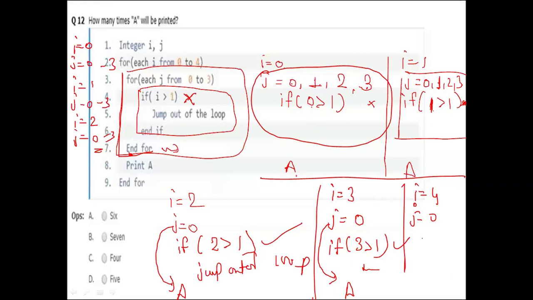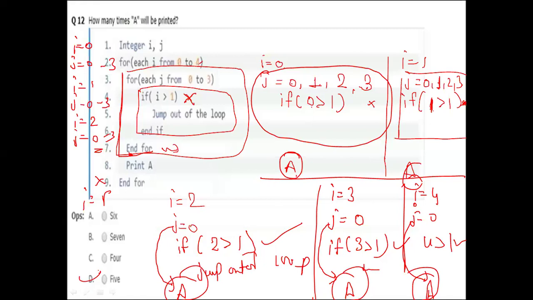J equal to 0. Again, 4 greater than 1, the condition is true. Jump out of the J loop. Jumping out of the J loop, it will print the A. After printing the A, I plus plus, I will be 5. But the I loop has to run until 4 only, so you will stop here. How many times did it print A? 1, 2, 3, 4, 5. 5 times. So that is the right answer for the question.